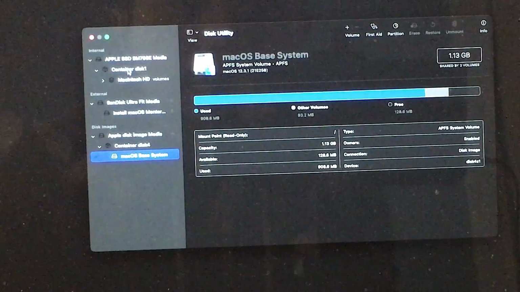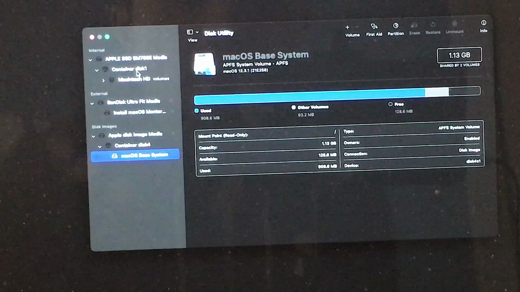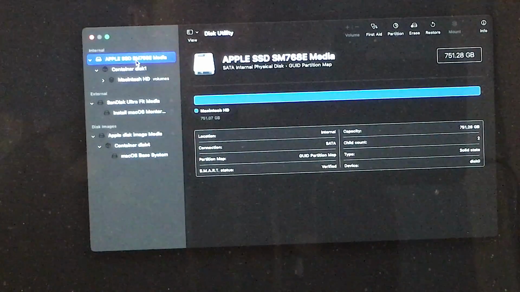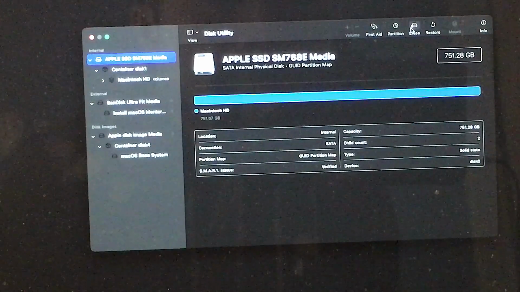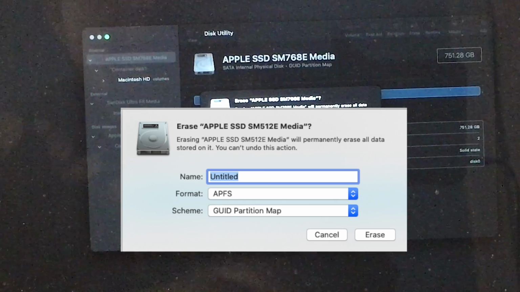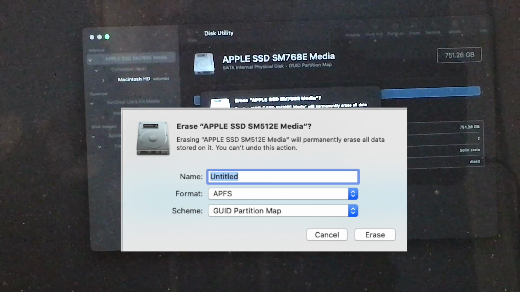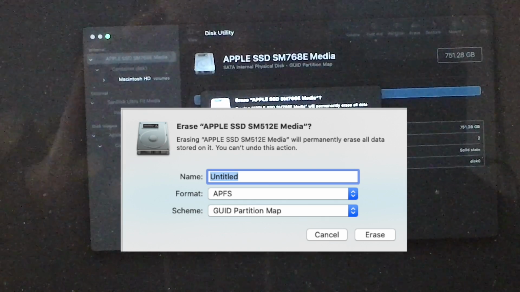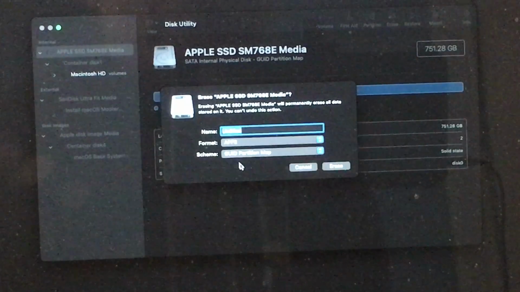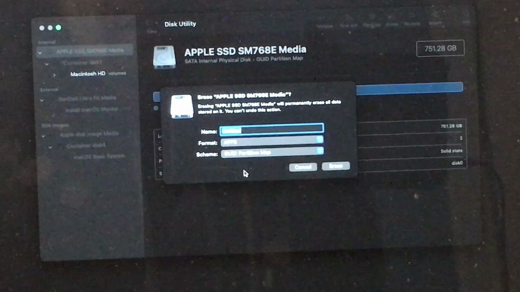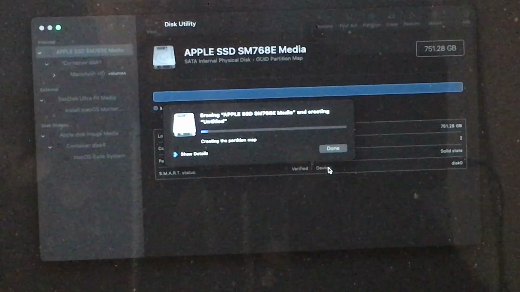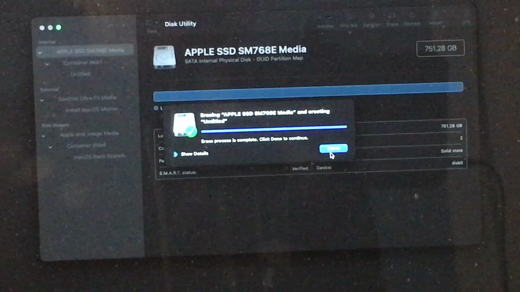And what we're going to do is reformat our internal drive. So click on that internal drive right there. Click on Erase. At this point, you can rename it to anything that you like. I'm going to leave it as Untitled, but what you want to select is APFS, and also use the GUID partition map. Go ahead and click on Erase, and we're going to let it format and click on Done.